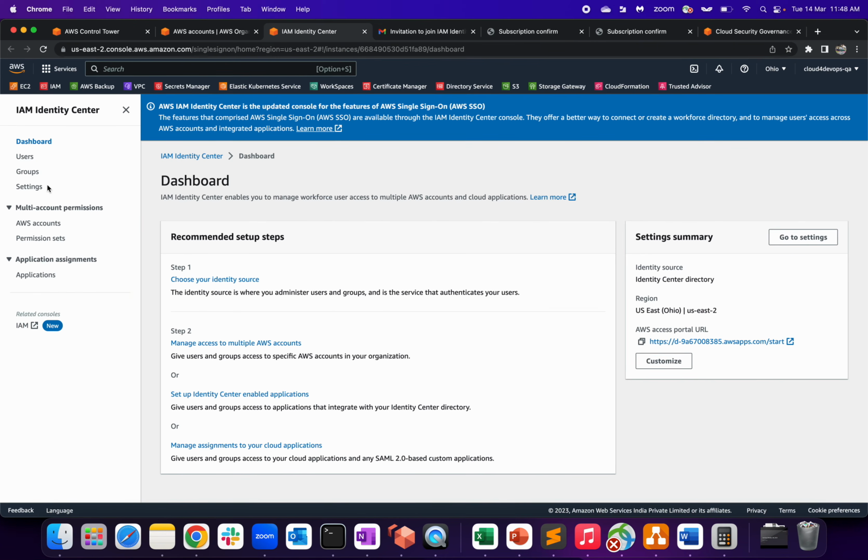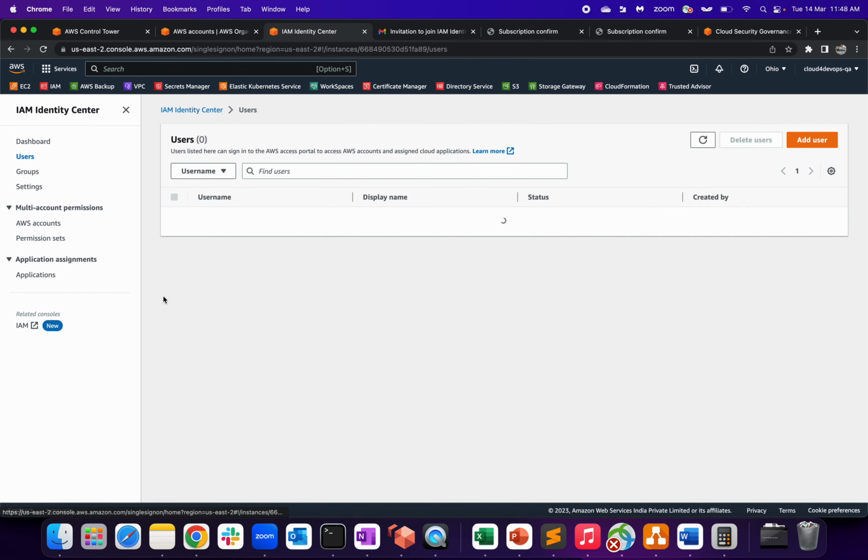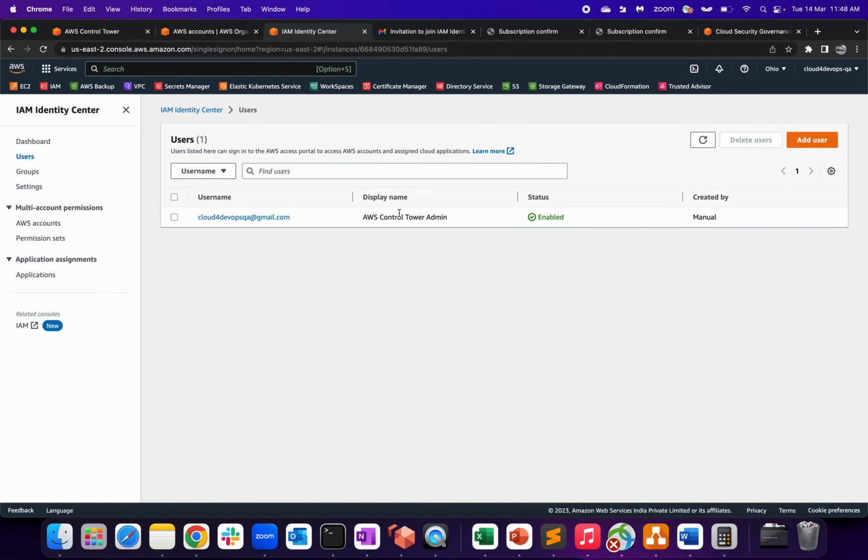So let me go over here. It's Ohio. That's the dashboard. That's the URL that got created in Ohio. You can customize it as per your requirement. Let's navigate to the users. So we have one AWS Control Tower admin, basically the administrator.